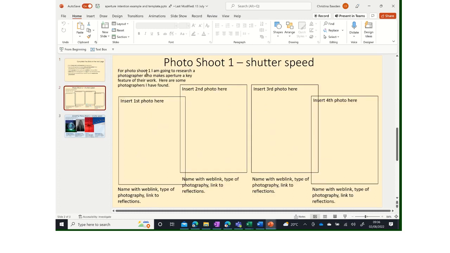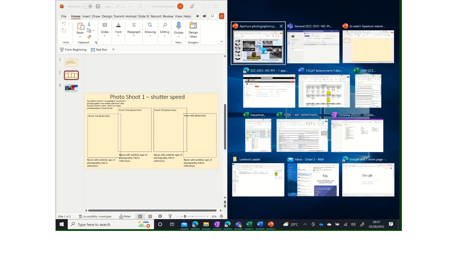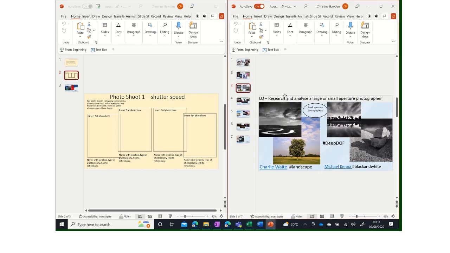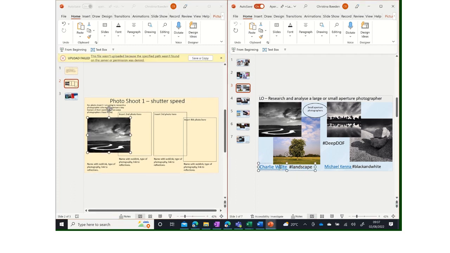It's very simple. It says here for photo shoot 1 I'm going to research a photographer. You then go and insert a photograph where it says here. So you could have a look at the Aperture Photographer's PowerPoint and just, I'll press Ctrl C and then Ctrl V. I've pasted it in and I can remove that box. I then need to take the name of the photographer and the web link, which is on this PowerPoint.